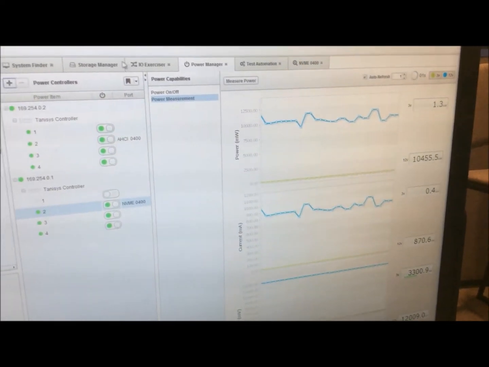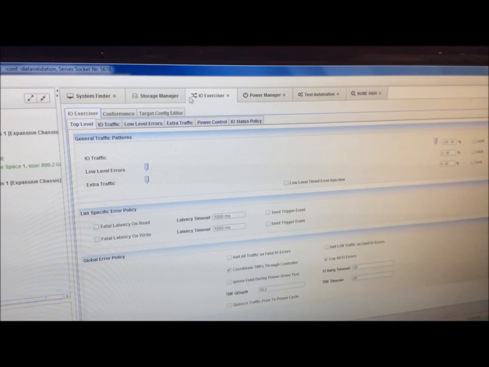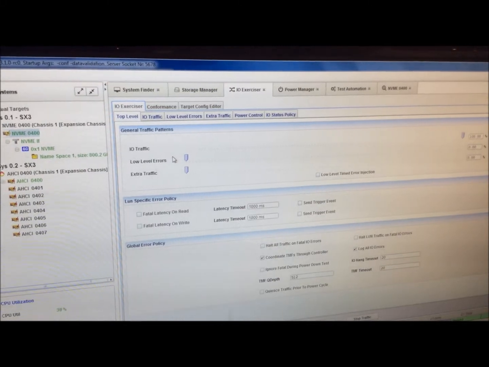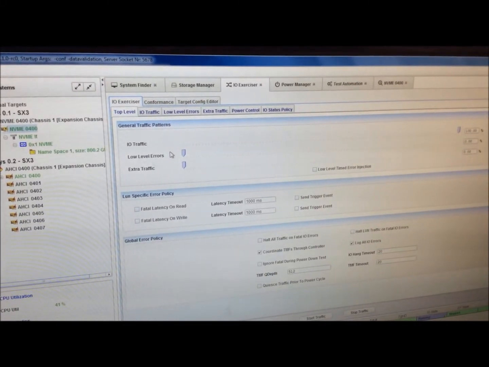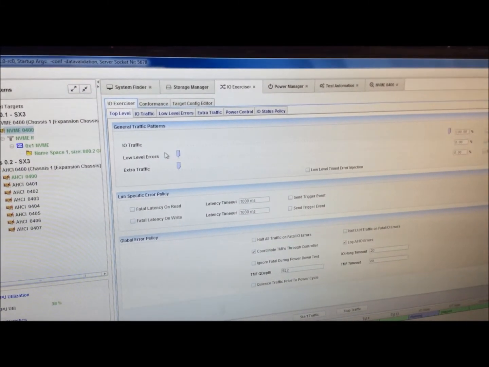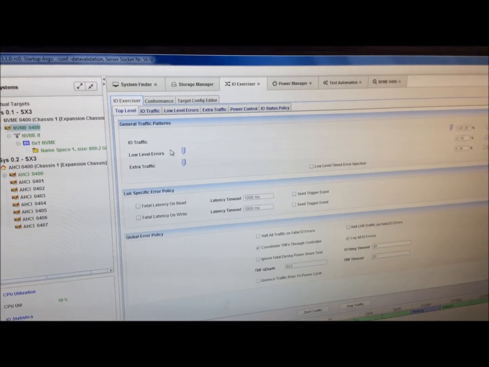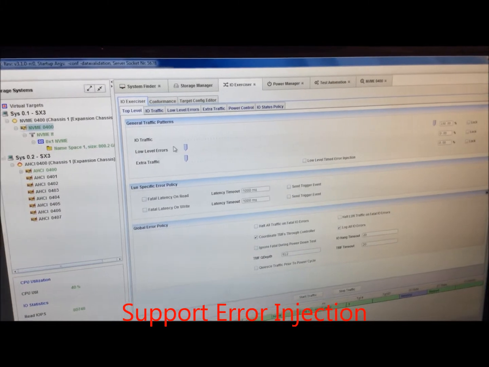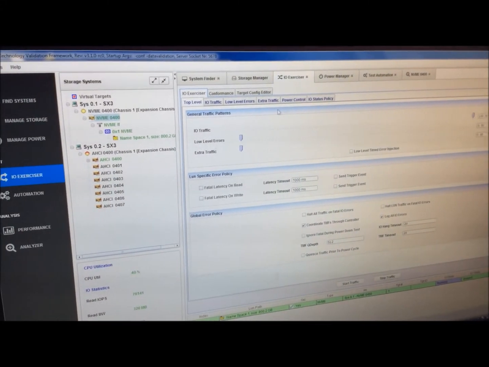We have the ability to do controls here of different workloads. So we have different percentages of workloads: I/O traffic, low-level errors, extra traffic. Those are set up, and the percentage of your traffic can be set. We have read-write performance as well as error injection, and extra traffic is illegal and legal commands that are being put out there. And so we have the ability also to control power, and here are the power controls.